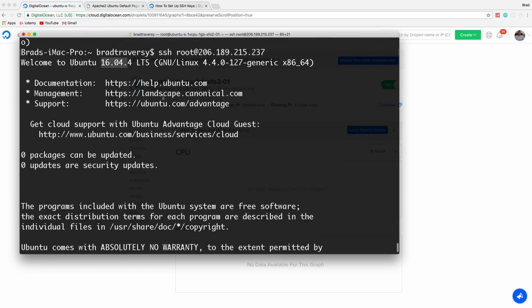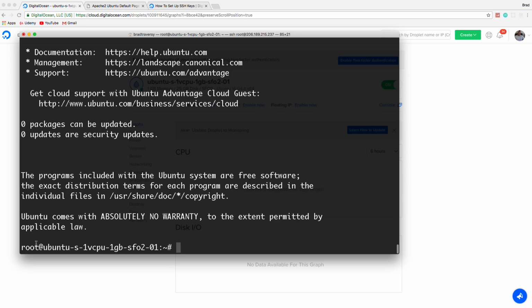We get this little message just like we did on the local server. It is using 16.04, not the latest. But you can see right here, we're logged in as root at Ubuntu, whatever, a bunch of gibberish. So we're now on our DigitalOcean server. It's that easy.